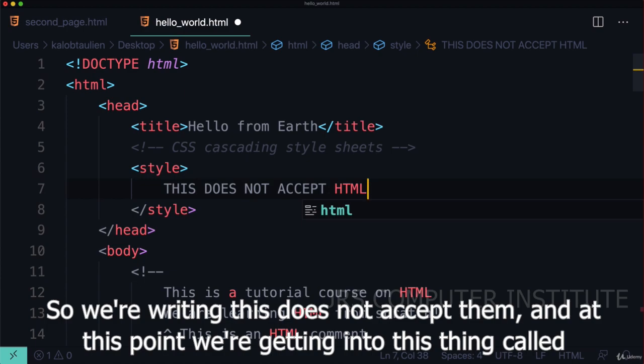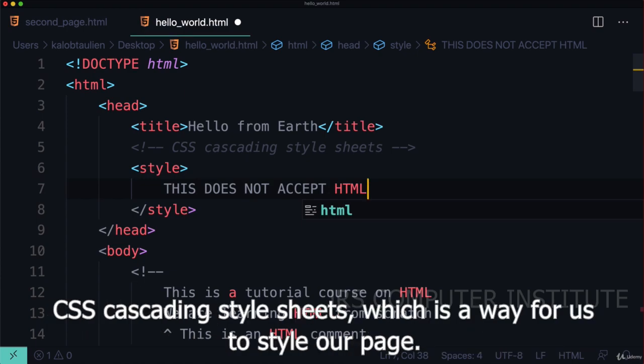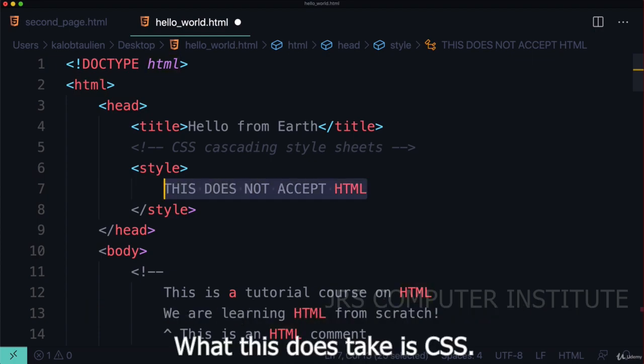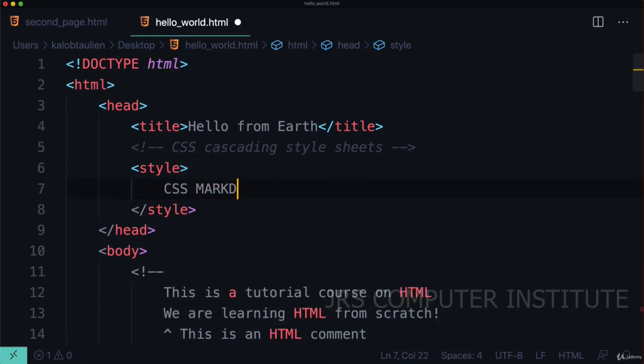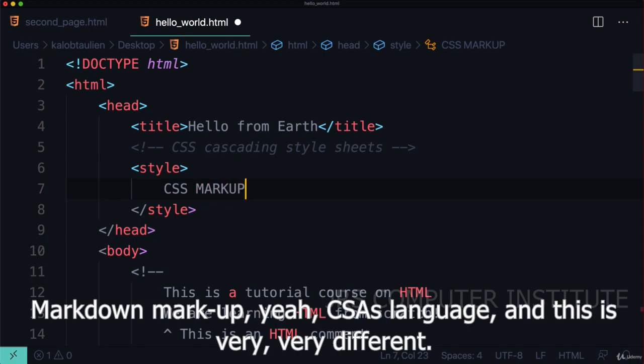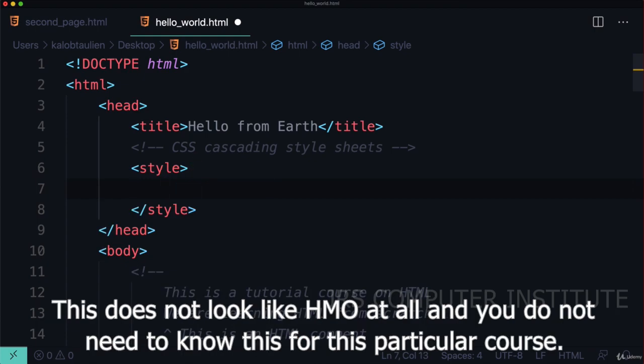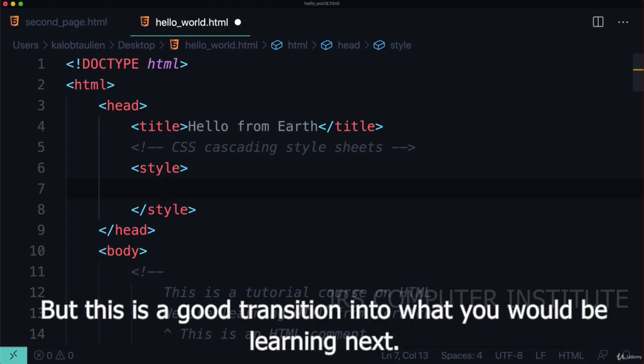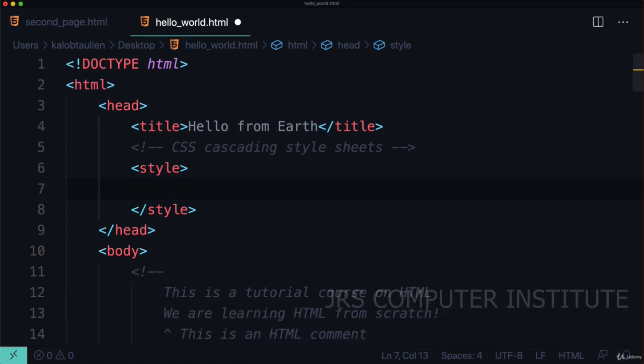And at this point we're getting into this thing called CSS, Cascading Style Sheets, which is a way for us to style our page. What this does take is CSS markup. Yeah, CSS language. And this is very, very different. This does not look like HTML at all, and you do not need to know this for this particular course, but this is a good transition into what you would be learning next.